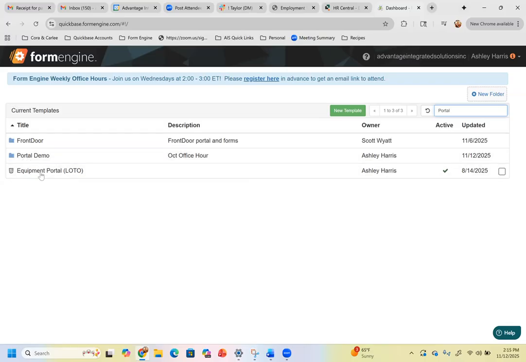So right now, if I wanted to move this equipment portal lotto form into my portal demo folder, the method to do that is what I've shown. Check it, go to actions, say I want to move it. Eventually, we will take it to the point where you'll be able to just drag and drop. But for any of you who are wondering if that's something that might come down the roadmap, that's something Henry's looking into. But this, for right now, is how you can go about organizing your forms. So, any questions?